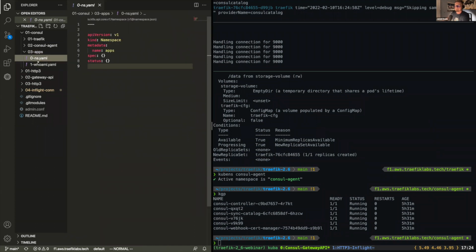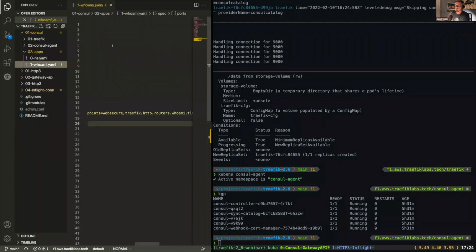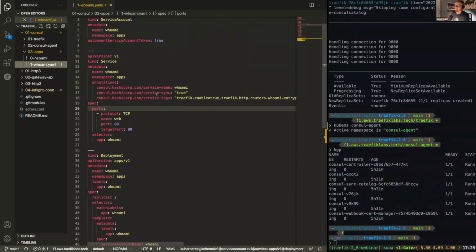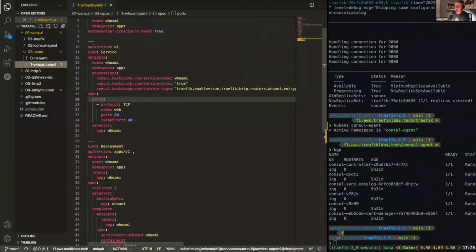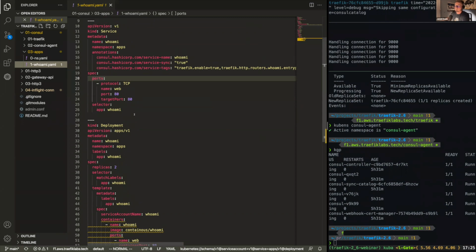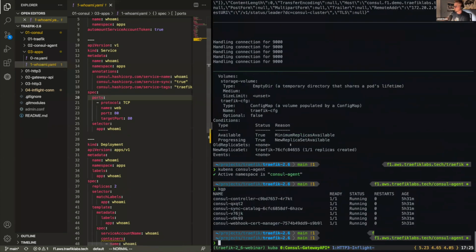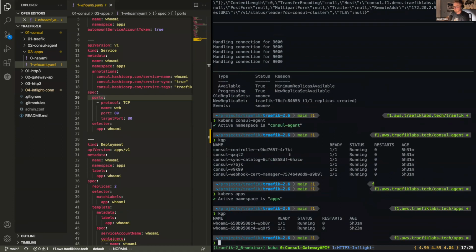I deployed the sample application Who Am I, and as you can see, I'm using that annotation that I just presented. The application is pretty simple. The service has been created, and the service should also be created in the Consul catalog. So let's check whether that app is deployed. Yes, there are 2 replicas of that application deployed.